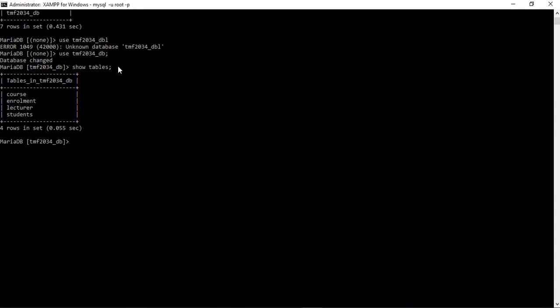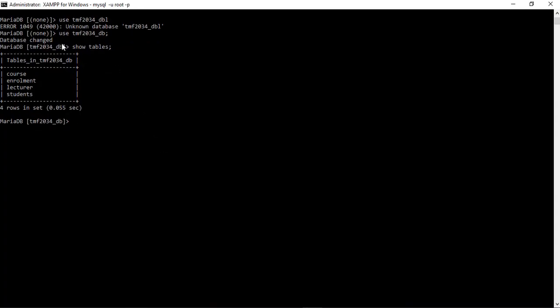I'm already in my MySQL command line in MariaDB. I've already selected TMF203 for the database that we are using. And as you can see here, we have 4 tables: course, enrollment, lecturer, and students. This is from the previous labs.